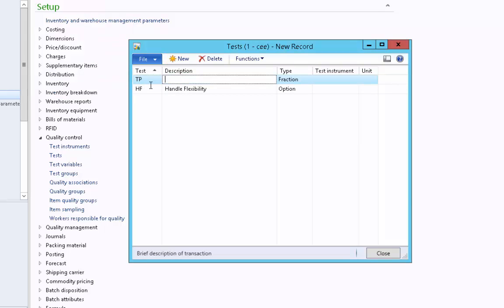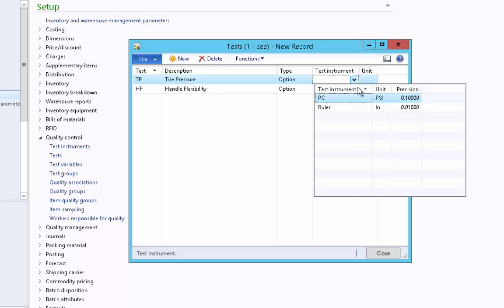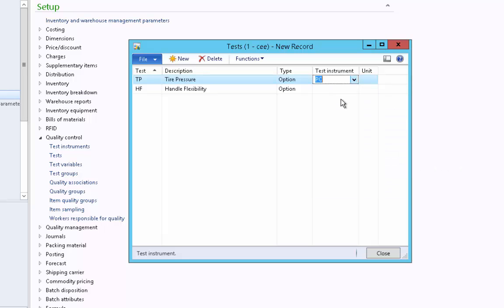let's create another test, that is a tire pressure, TP. This also must be of option type, and for tire pressure we will use the pressure checker. New one, frame quality. This also must be of option type. We don't need any test instruments.